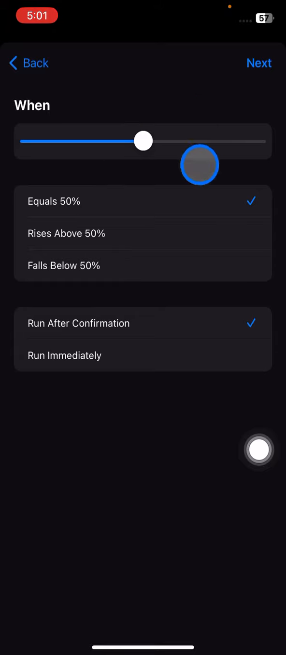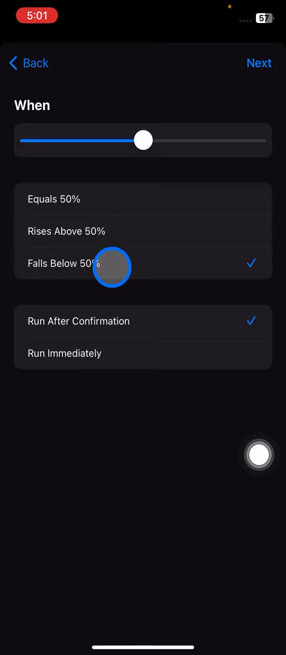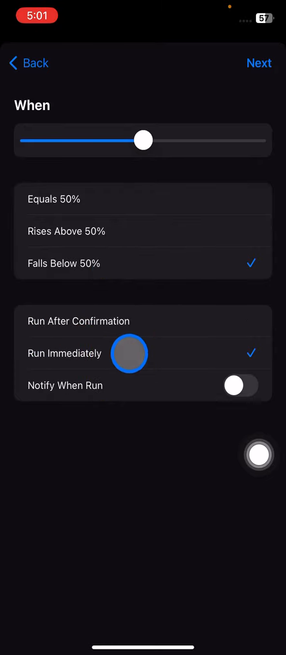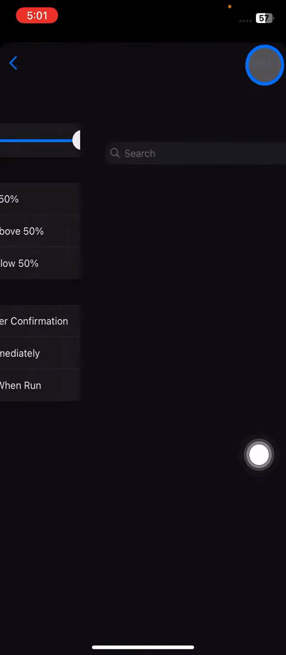Now you just need to adjust how many percent you want to activate the low power mode. So let's say here you want to activate the low power mode whenever the battery is at 50% and below. So you just need to click this false below 50%, and change the run after confirmations to run immediately. And now you just need to click next.